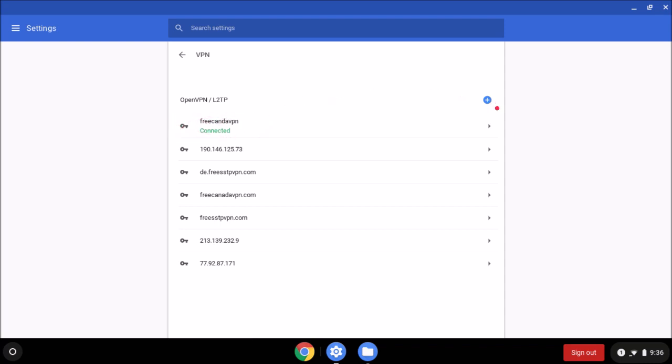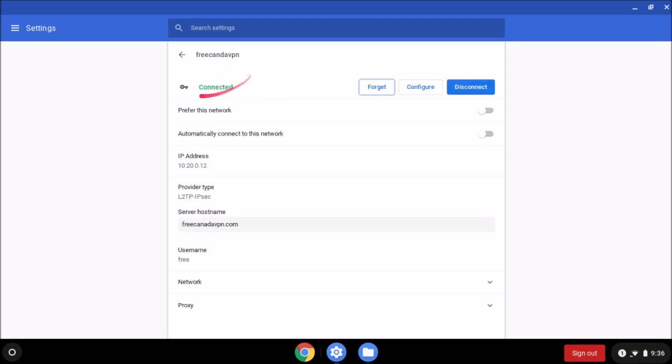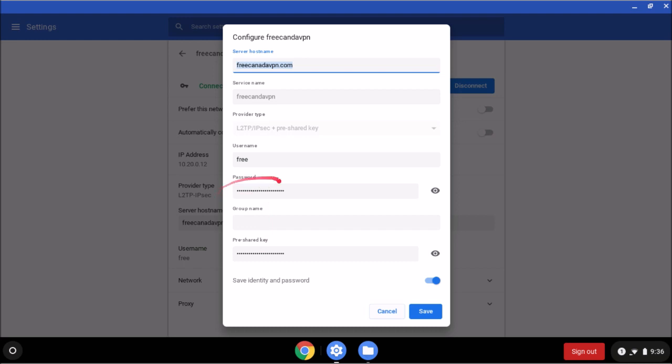And then, actually, the day after it won't be connected, and you won't be able to connect with the information you provided the day before. So what you'll want to do is click this thingy, and it won't say connected. Okay, it'll not be connected. And then you want to click configure, and then change the password to whatever the daily password is.